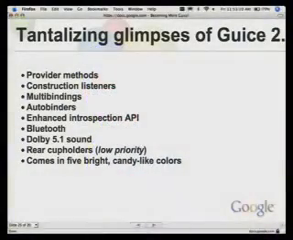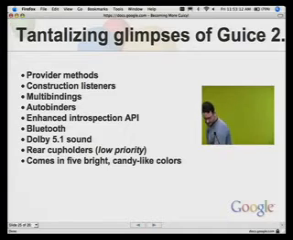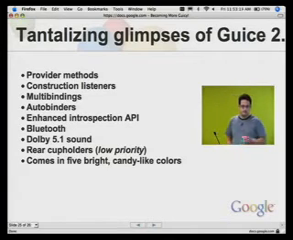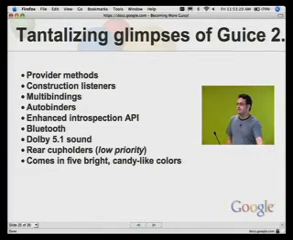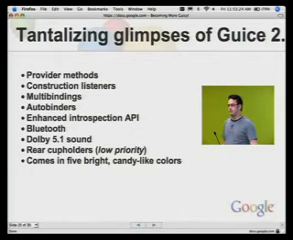So in the final minutes, here are some tantalizing glimpses of features that we're working on. Don't read ahead now. So one thing is provider methods. Right now, if you want to specify a custom provider, you have to implement the provider interface and write a method called get. But that means that a single object can only serve as a provider for one other thing because you can only have one get method.